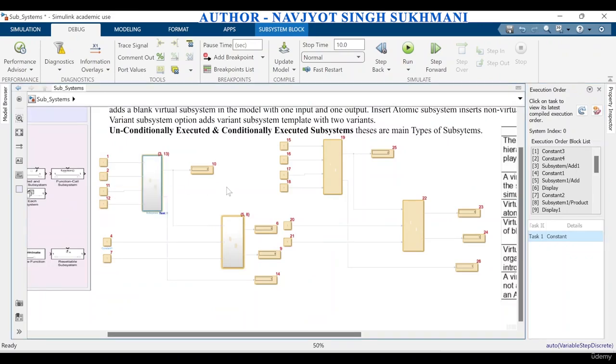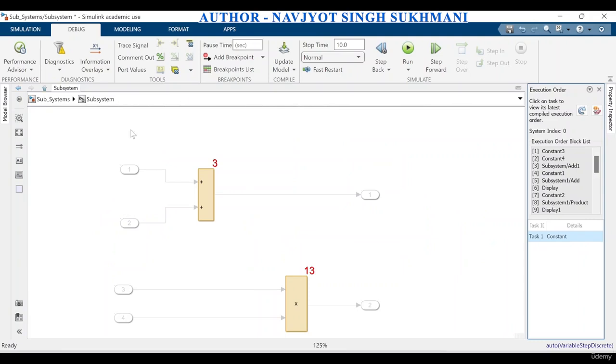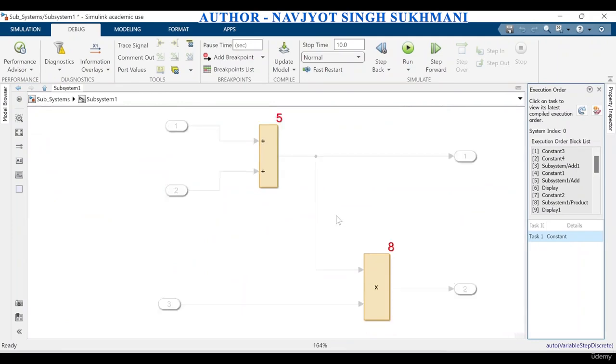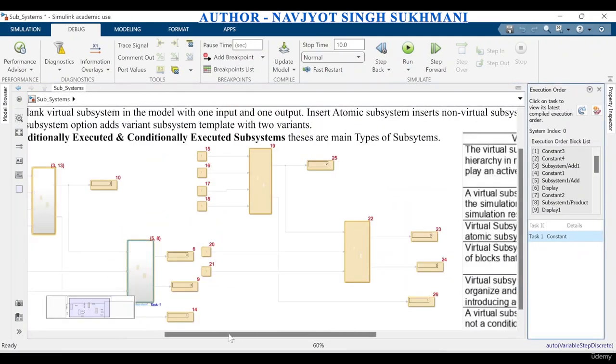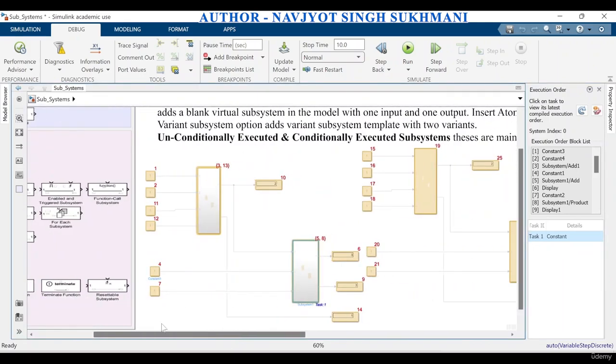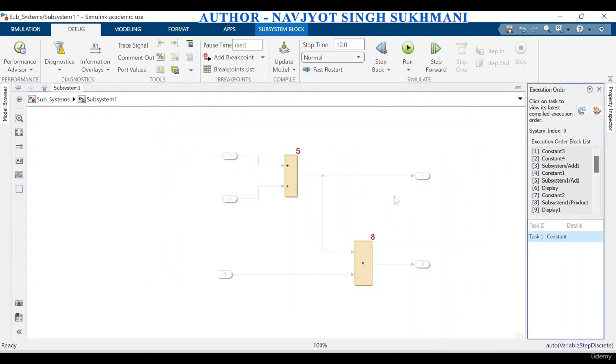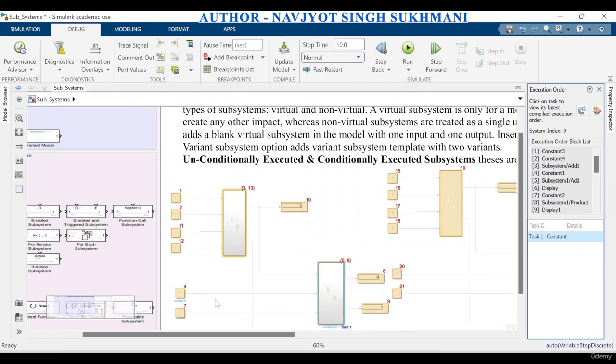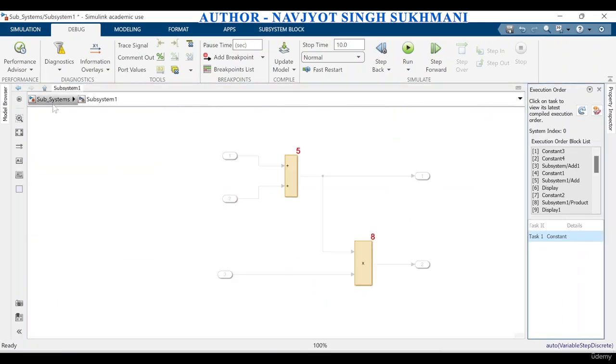1, 2. After that, this got a 3. After that, the addition of this got a 5, and this third input got a 4. First, the addition is performed in a complete way, and this got a 6. After that, 7 for this, and 11, 12, then the multiplication is performed. Inside it, you can see I have two different orders for this, 5 and 8.